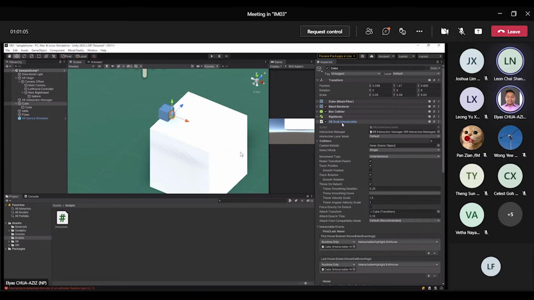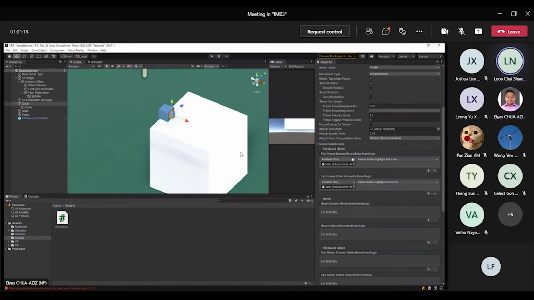Because when I put the script inside the last week cube, it didn't show the interactable events. Oh wait, no, I found it. Okay, so I'll just pause here for a while and let you all try it out. Any questions, just let me know again.